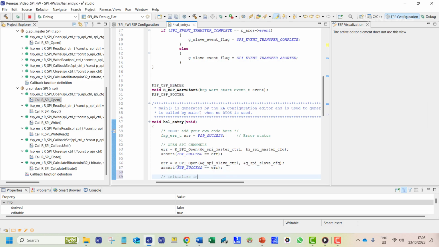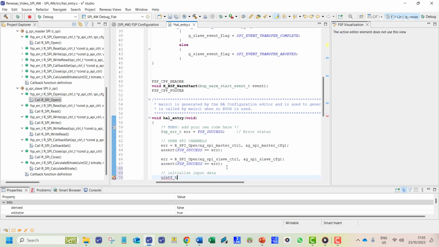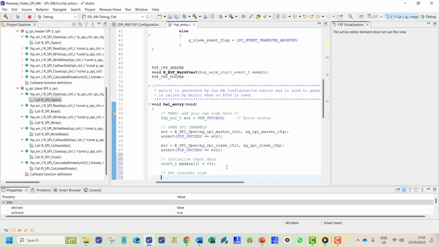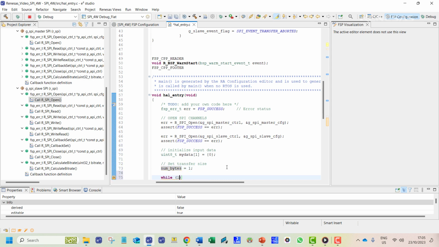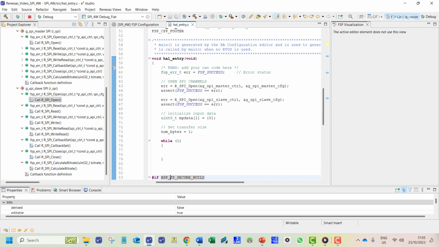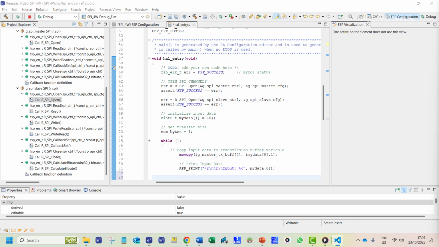We initialize the input data as an 8-bit unsigned integer with a value of 0. We also specify the number of bytes to be transmitted to be a single byte. Then we create a while loop. In the while loop, we first copy the data to the transfer buffer and then print this input in the terminal. To begin data exchange, we will need to pull the slave select line low.